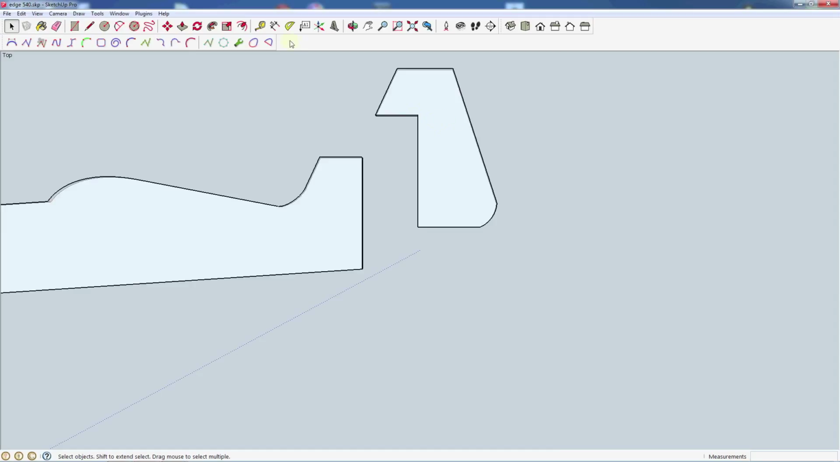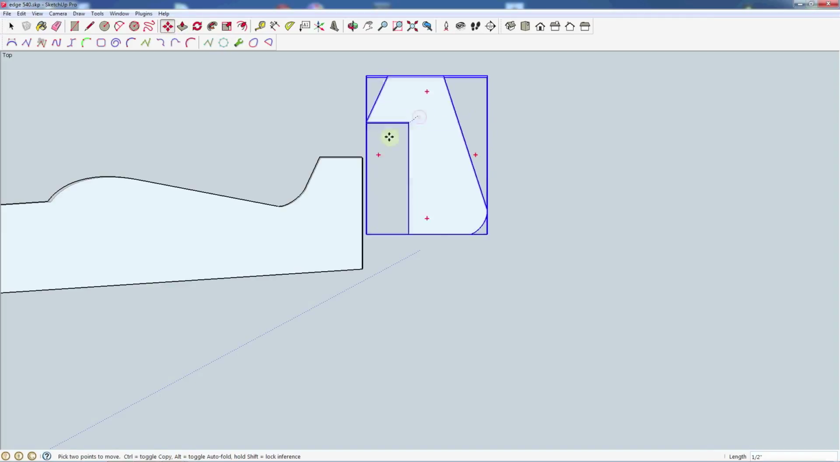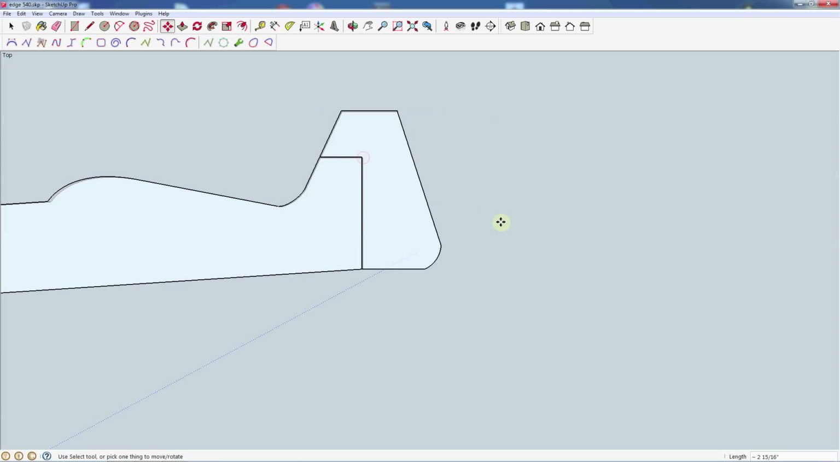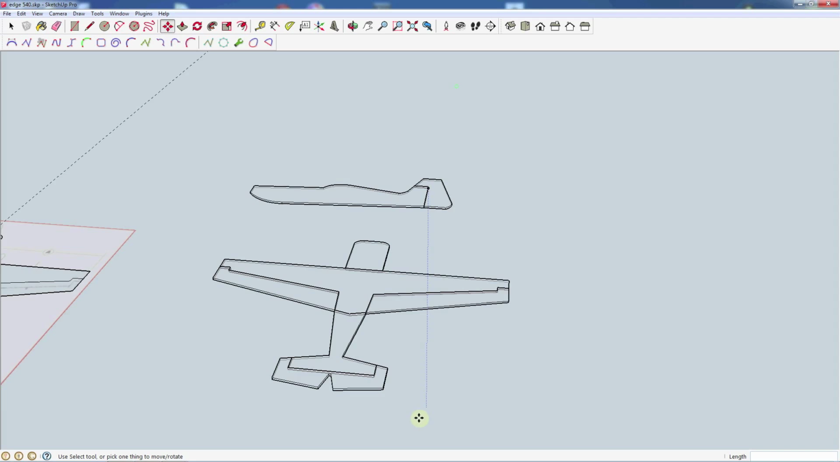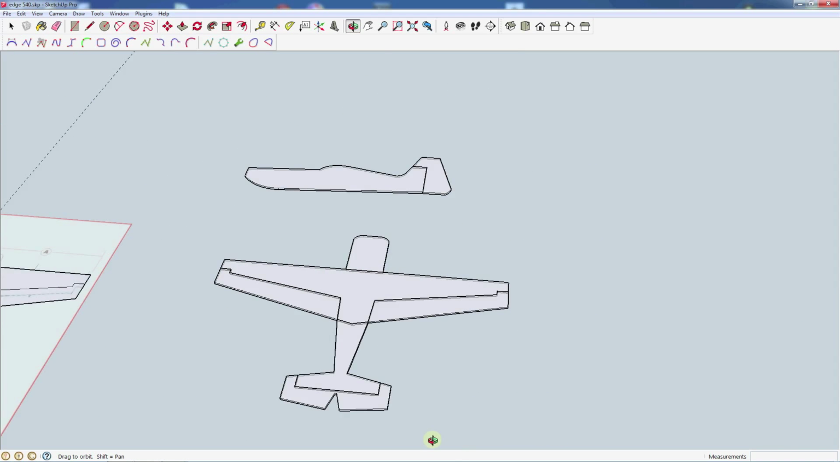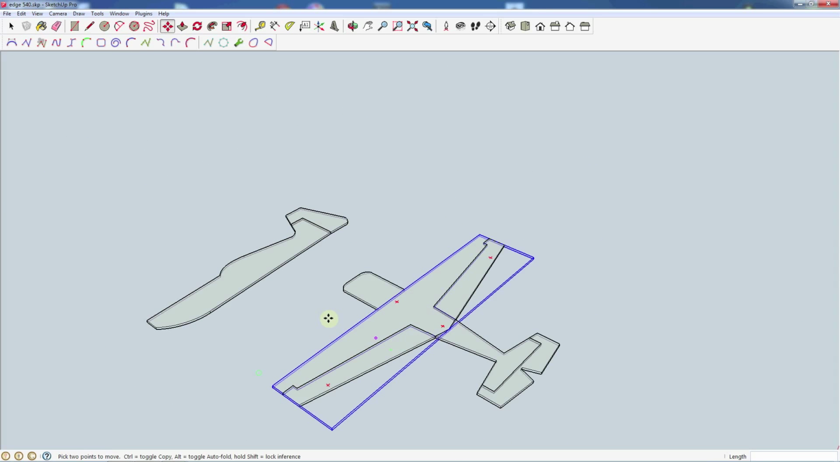All right, and we'll do the same with these. Grab that one, snap it there. All right, we've got them roughly aligned, and they're into their material thickness, 6mm. But now we need to place these two together.